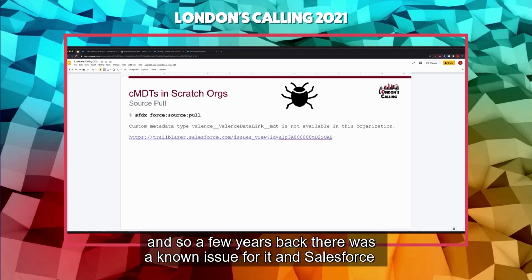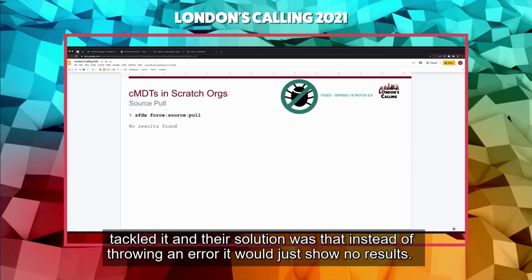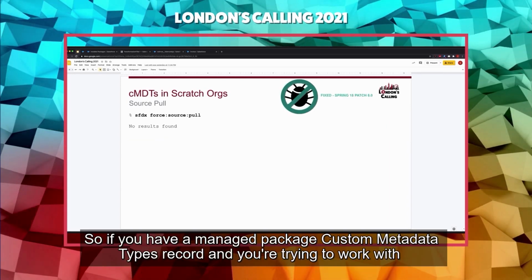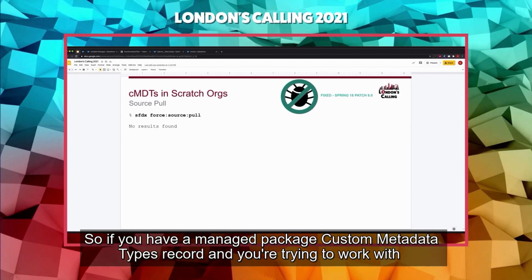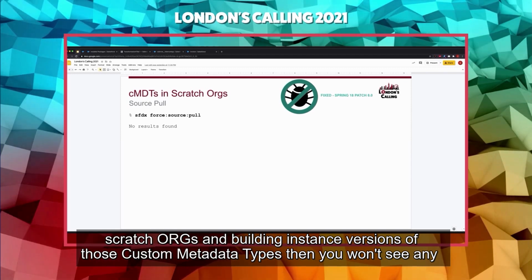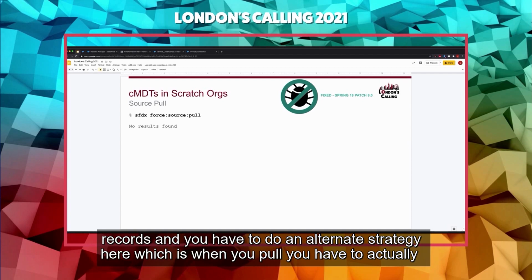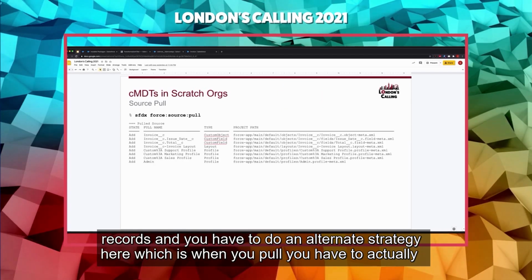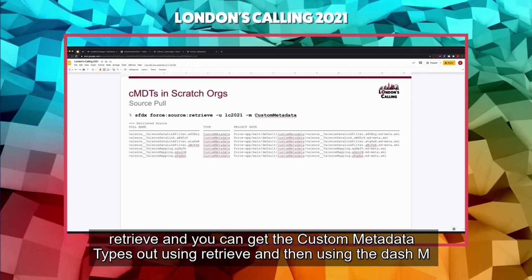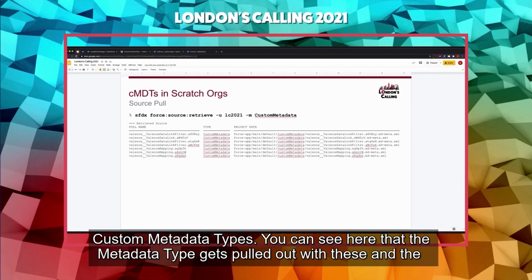A few years back, there was a known issue for it, and Salesforce tackled it. Their solution was that instead of throwing an error, it would just show no results. So if you have a managed package custom metadata type record and you're working with scratch orgs and building instance versions of those types, you won't see any records, and you have to use an alternate strategy. When you pull, you actually have to retrieve, and you can get the custom metadata types out using retrieve with -m CustomMetadata.